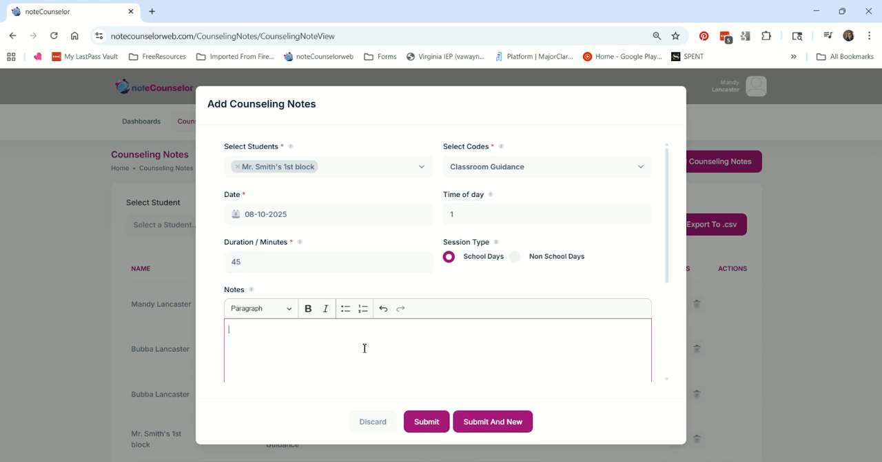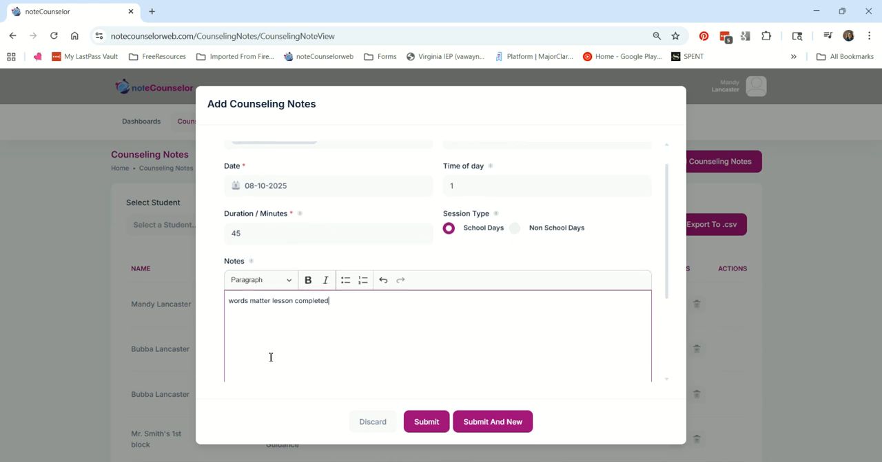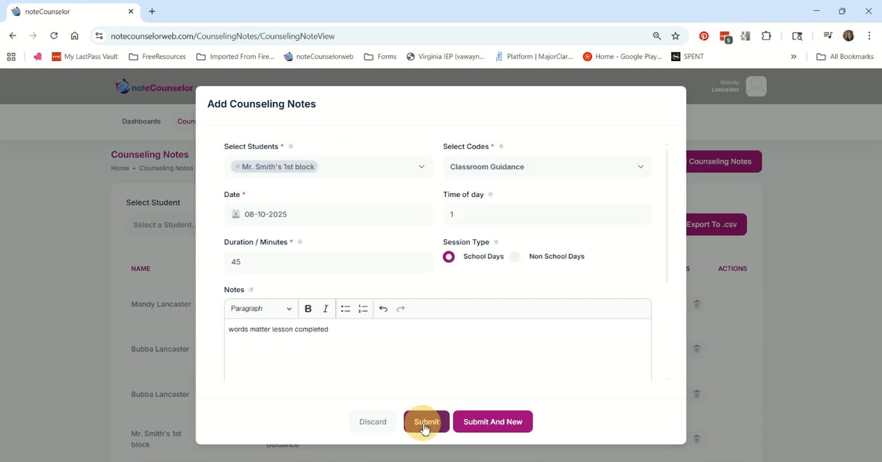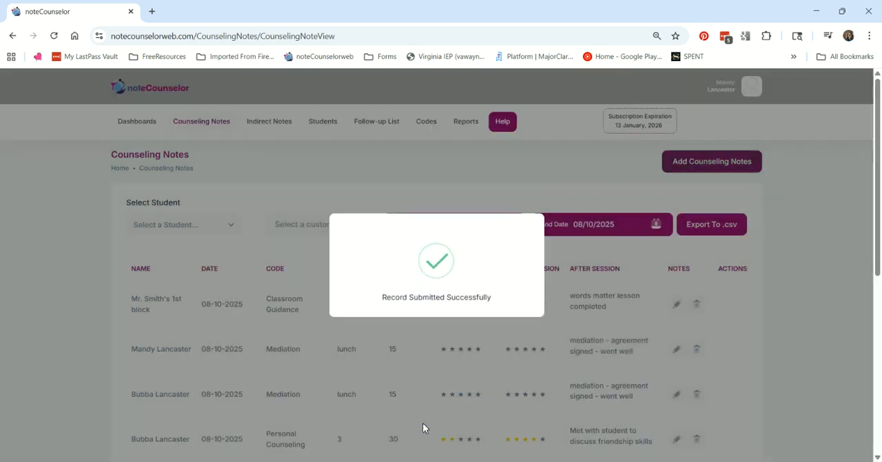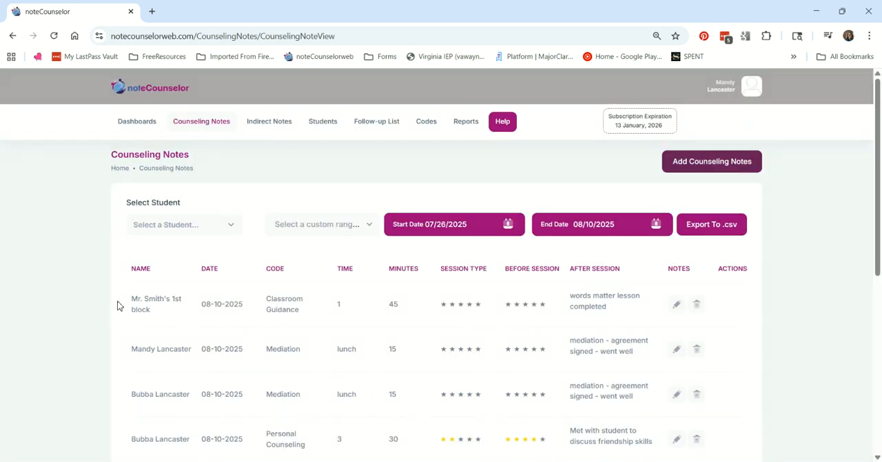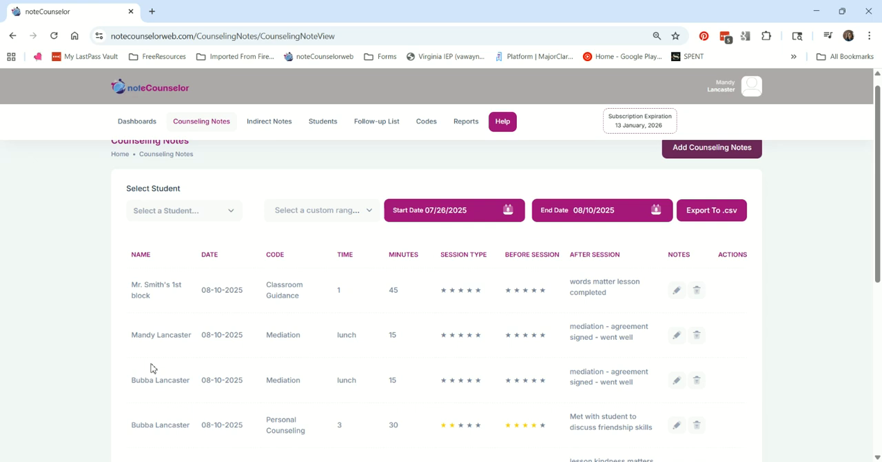Let's say that I did this lesson, I completed it. I know I don't need anything down here, so I can just go ahead and submit. That saves me from having to select 20 kids every time I go into a classroom. I don't actually need to document on each student's note that I went into their classroom. Let me show you what I mean by that.